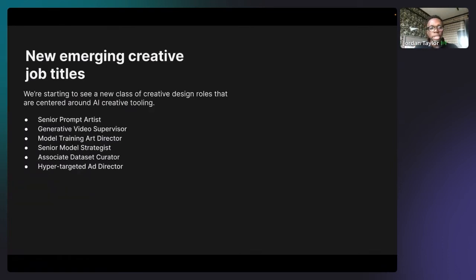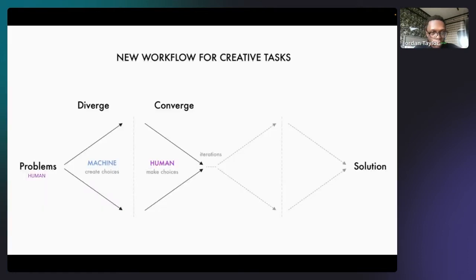I like putting this in here because these are actually new emerging job titles based around some of these new methods of creation. You guys have probably heard of prompting, but these are some examples, like a senior prompt artist, an associate dataset curator, or a hyper-targeted ad director. These are new emerging job roles around the technology. We saw this happen in history with CAD. Once CAD came out, the job roles of a CAD modeler or an A-class surfacer came from the technology. It's interesting to see how technology derives new roles within the studio that normally wouldn't have been there before. And here's how AI is starting to play its role in the creative process.